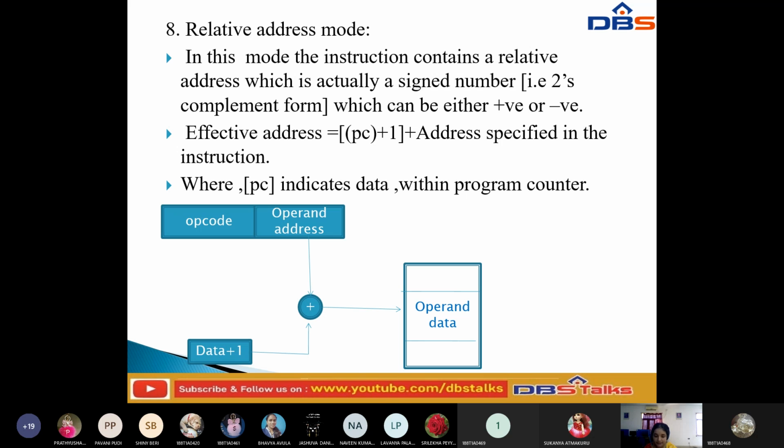This type of addressing mode is commonly used when dealing with branch type instructions, where the branch address is located in the area where the instruction code is also stored. So this is called the relative addressing mode.